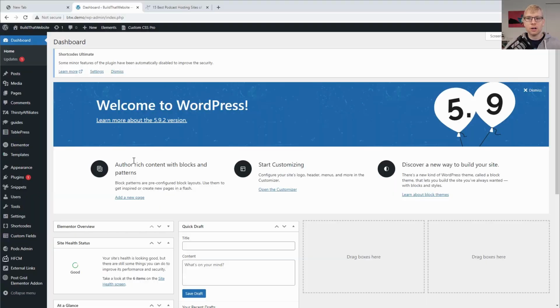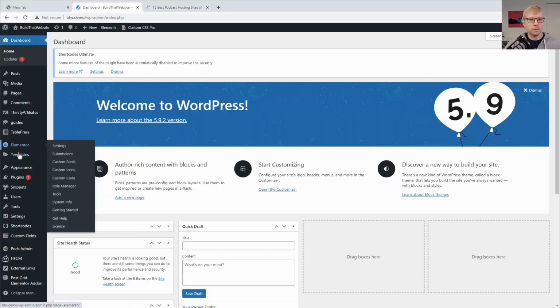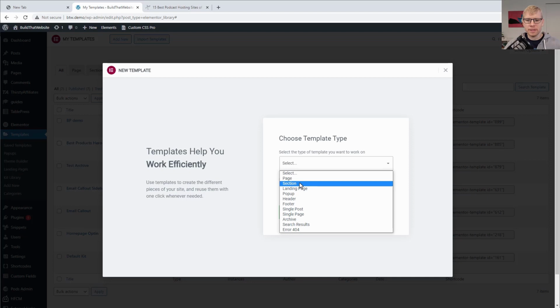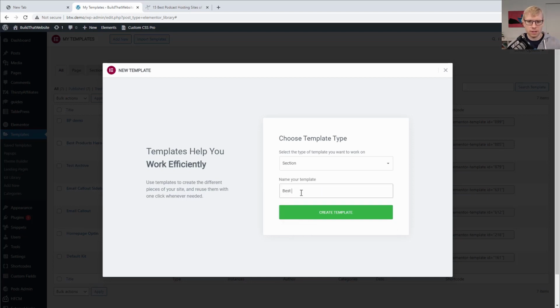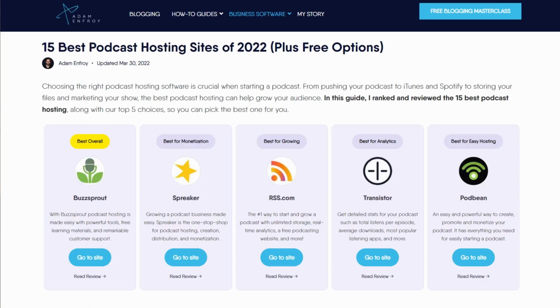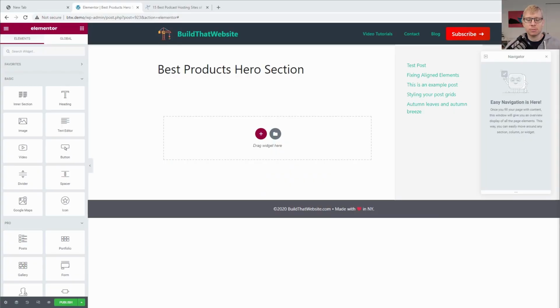Okay, to start our design, we're going to go to Elementor, and we're going to start right in the template. So we're going to create a new template, and we're going to make this section, call it Best Products Hero section, and we're going to create this template. And let's go ahead and just drag in a layout. Adam is using 5 cards across in his design. We're going to start with 3 so it will work inside a standard blog container, and you can expand that if needed for hero sections or if you have a wider container.